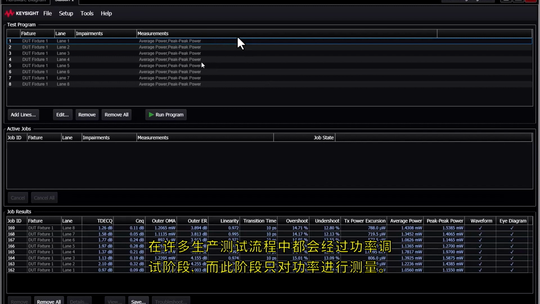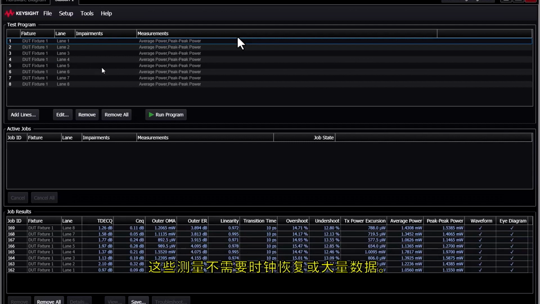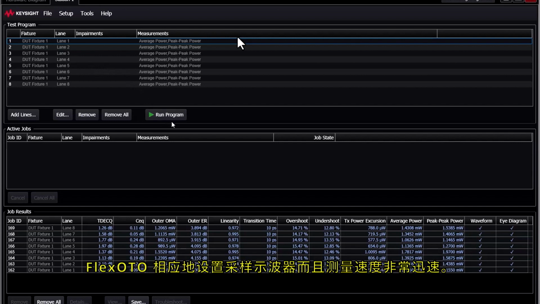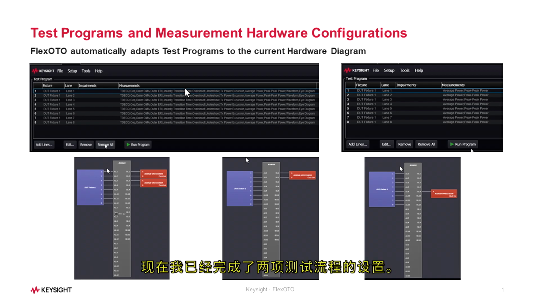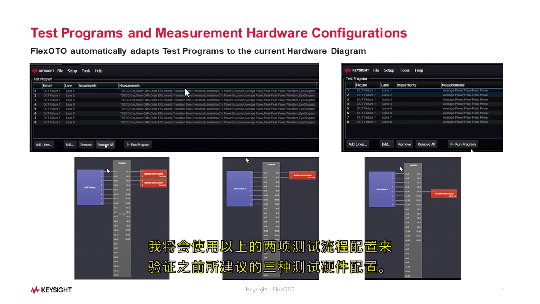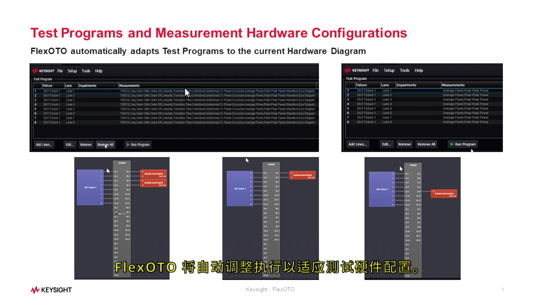In many production test flows, there is a dedicated power tuning stage where only power measurements are made. These measurements don't require clock recovery or a large amount of data. FlexOTO configures the DCAs accordingly and executes the measurements extremely fast. Now I've completed setup of both test programs. I will be able to run both of these with each of the three hardware configurations. FlexOTO will automatically adapt execution to the hardware configuration. There is no need to make any changes to the test programs for the different hardware setups.